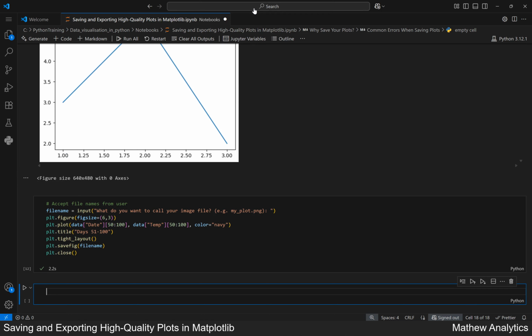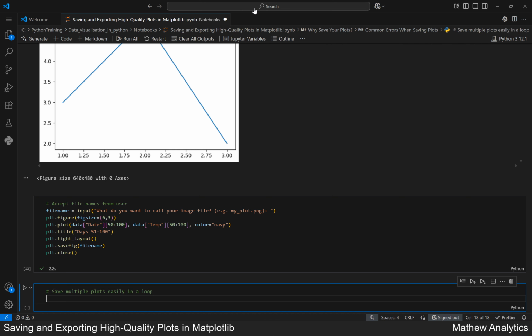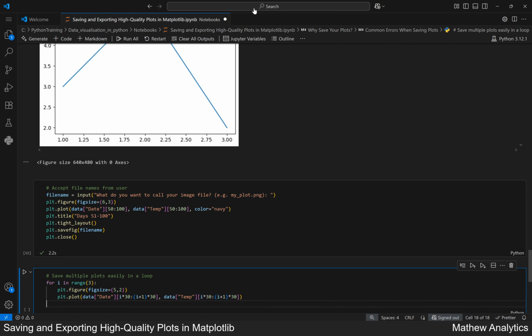When you want lots of charts, a loop can help save them quickly. We go through the first 3 months in our data. Inside the loop, we start a new figure each time. We plot 1 month of temperatures for each file. Each chart gets a special title so you know the month. We adjust the layout for each one.